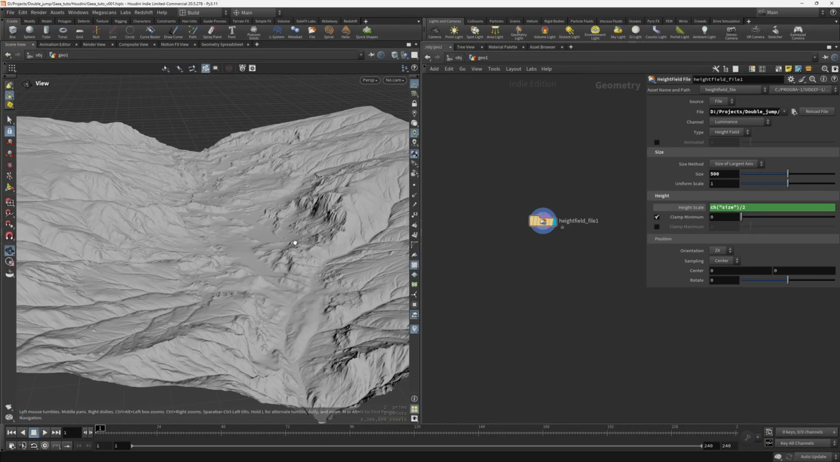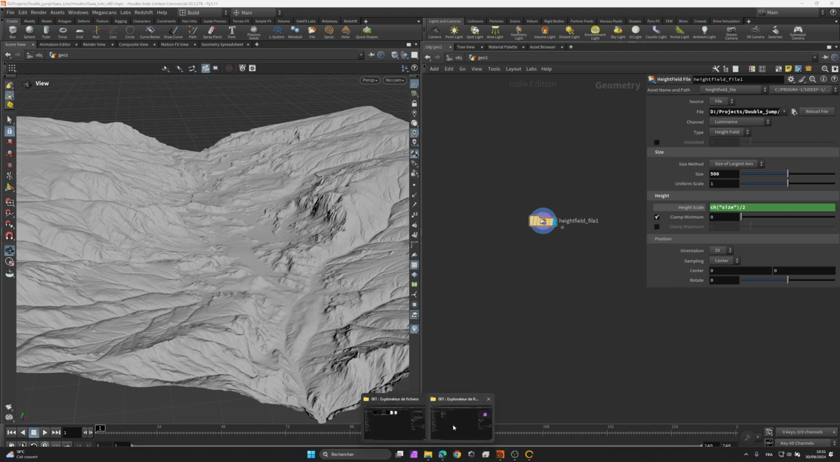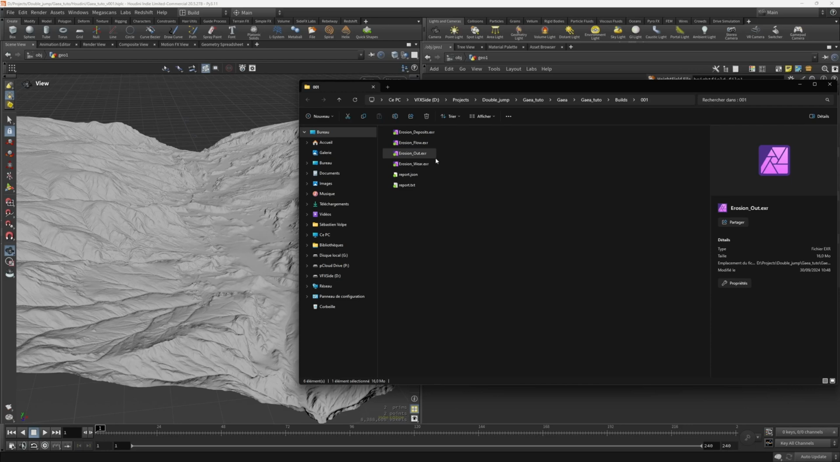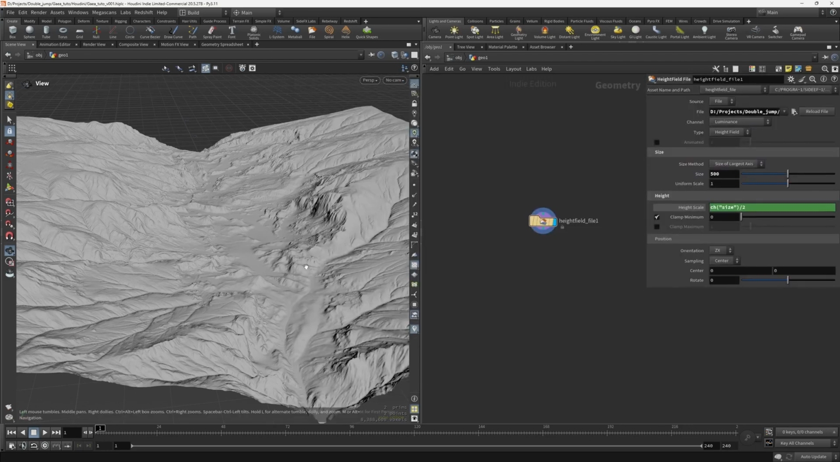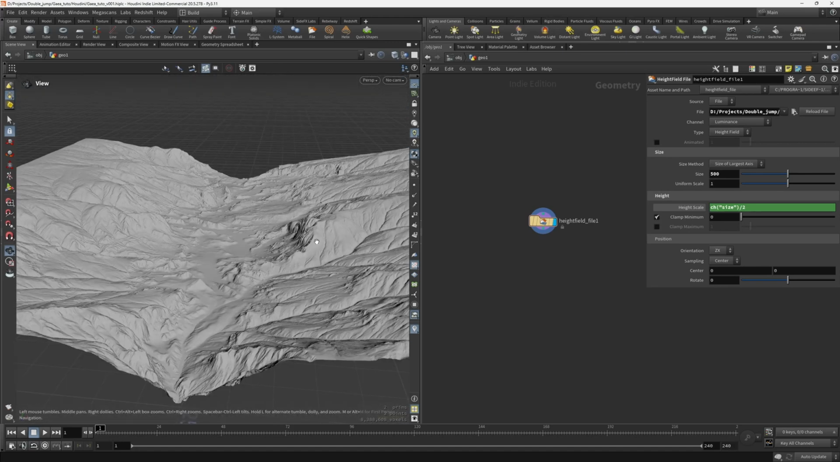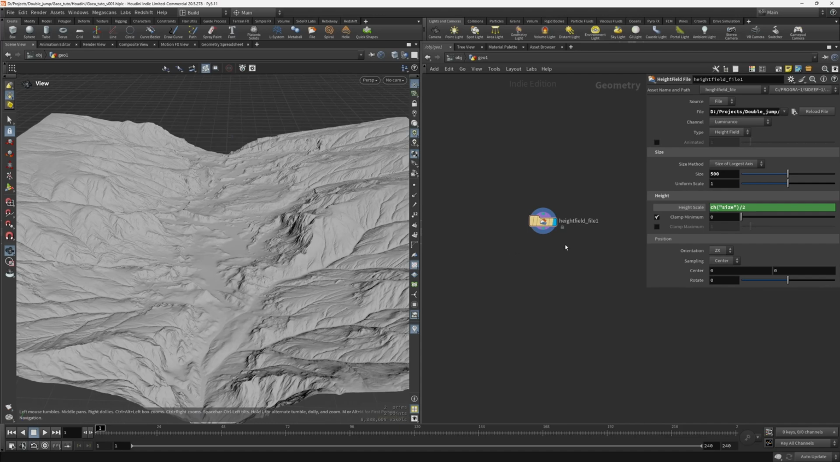So this is the first part. Now we have two options. We can use maps from Gaea, the maps that were created from Gaea: this one, erosion, wear, flow, and deposit. Or we can recreate them in Houdini without modifying the terrain. This is what we will do for now. We recreate the flow map in Houdini, but it's forbidden to modify the terrain. We need to keep this terrain.